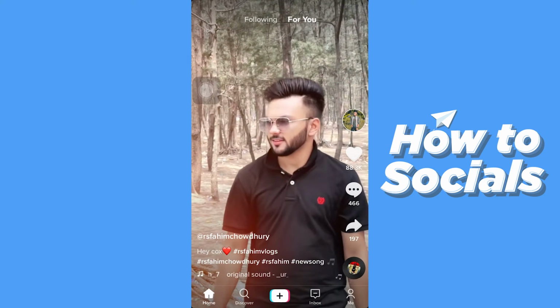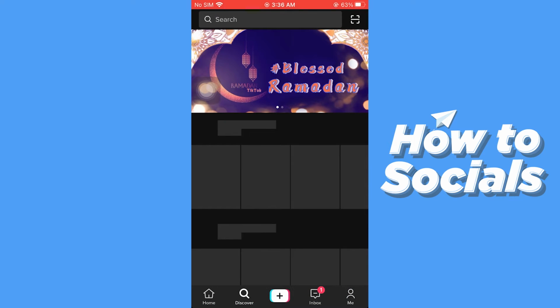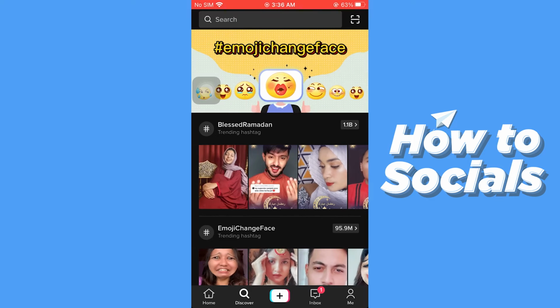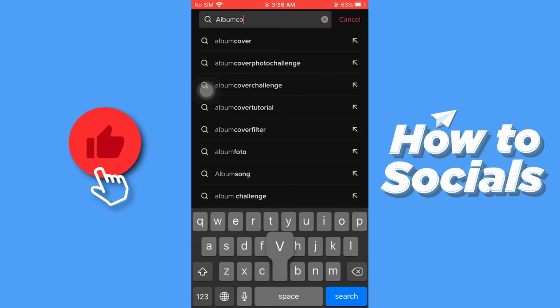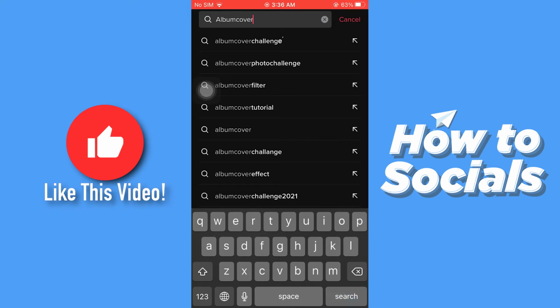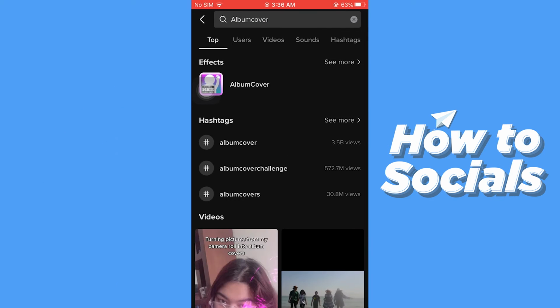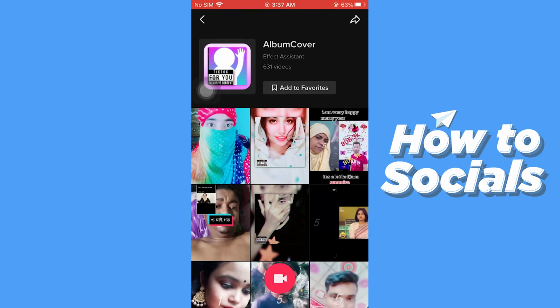When the app is open, you have to tap on the search icon at the bottom of the screen. And then search for album cover on the search bar. And here you will see the album cover effect. Now tap on that. If you want to add this to your favorites, then tap on Add to Favorites.